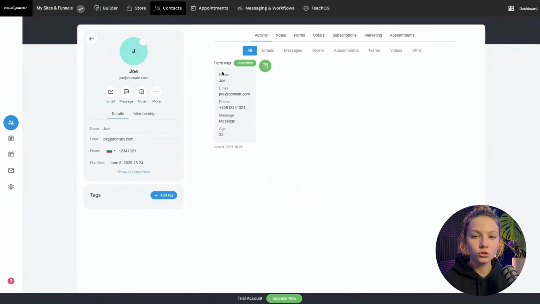From there on out, you can see information like activities. So in this case, Joe submitted only the form and you can see what exactly they submitted. You can see if you sent them any emails, messages, appointments, forms, whatever it is, you can see that information here. So let's copy Joe because we'll be using it for other purposes.